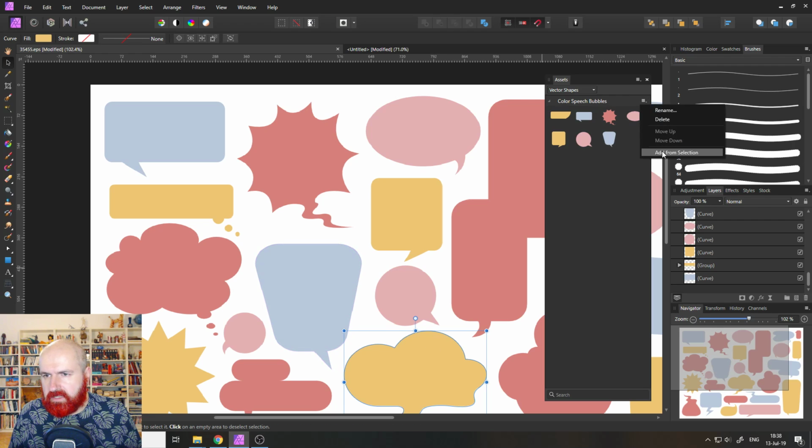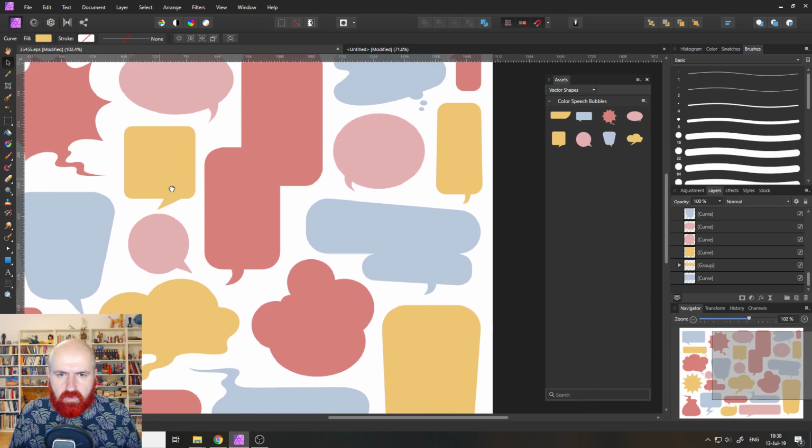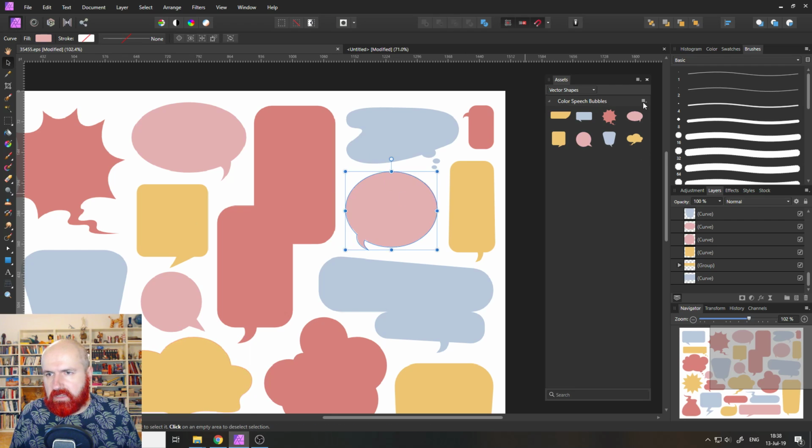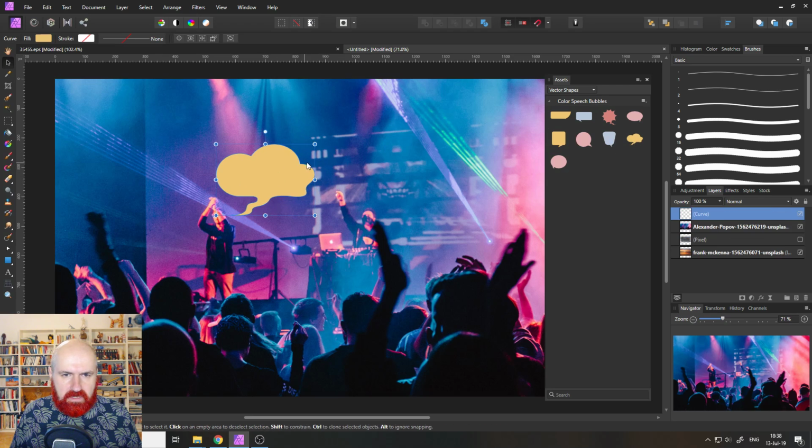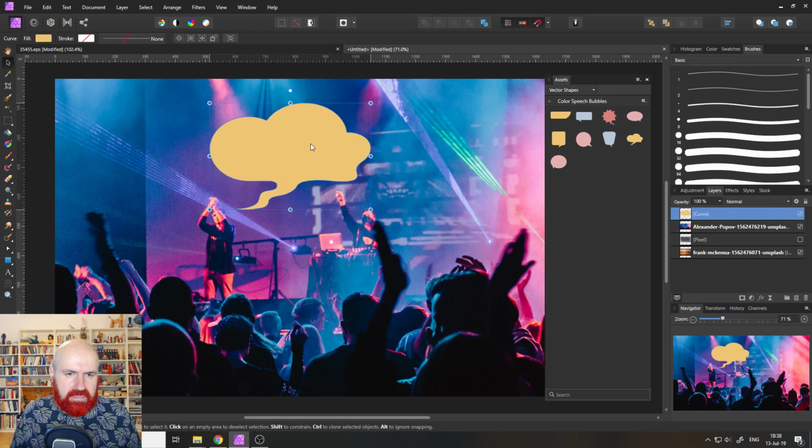And by the way, like I said, you can add any kind of shape that you want, and you can make as many subcategories as you want. So let's finish here. You understand the idea and how to do that. Here I have a picture, and now you can see I can just drag one of these speech bubbles over here, like this one, for example, and I can have the guy say something.